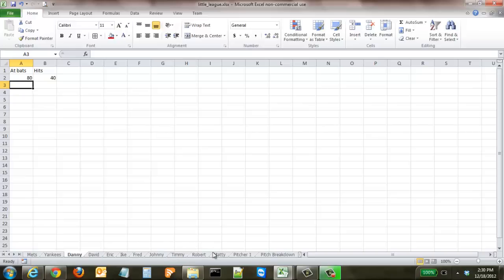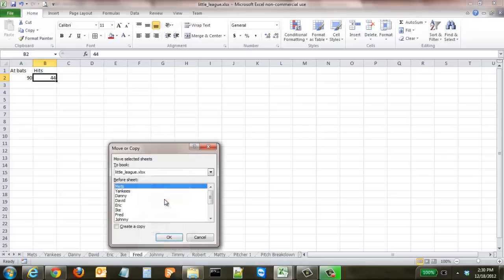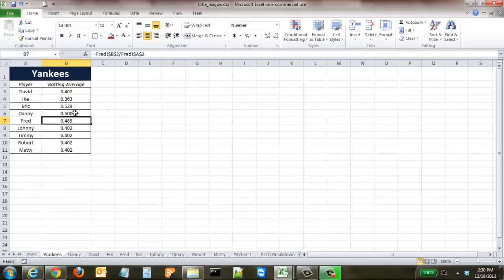Say that you wanted to do it a different way and you didn't want to click and drag it, you could move Fred by right-clicking on it, selecting move or copy, and then simply put it wherever you want it. You want Fred right after Eric, before Ike, you select Ike because it's going to go before that sheet, and now you can see it's been moved. You can put these anywhere. As you can also see, moving those did not affect any of these numbers, even though it's pulling in all of these different variables from these cells. So you can move these around however you want just to keep them organized.